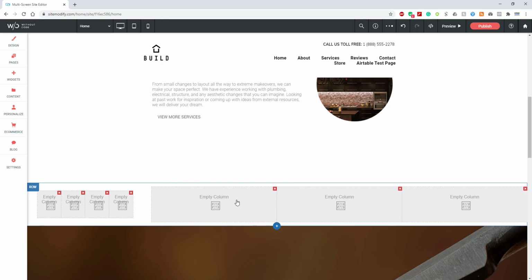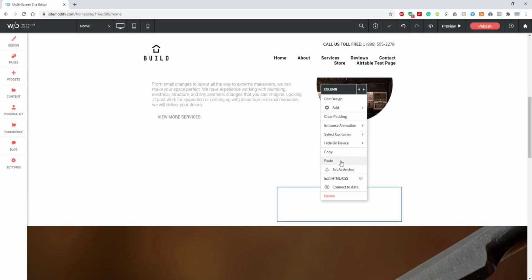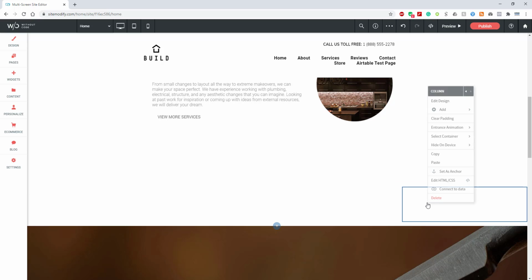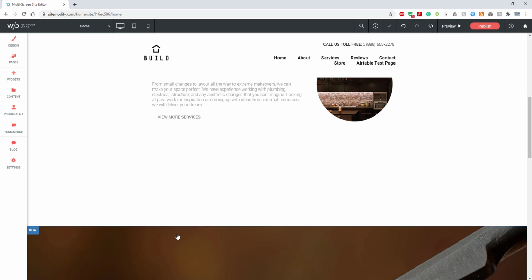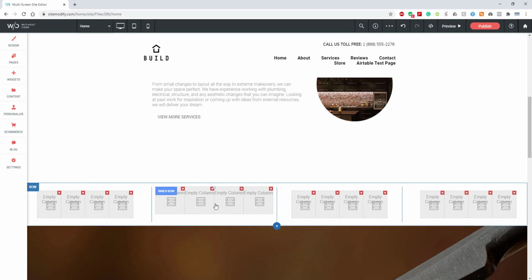highlight one of the empty columns, right click, paste. Repeat that process, right click, paste into the empty column, and the last empty column, right click, paste. Now we have 1, 2, 3, 4, 5, 6, 7, 8, 9, 10, 11, 12, 13, 14, 15, 16 empty columns to work with. And of course, we can always go in and adjust the padding on all of these as needed and resize them if we'd like. Full flexibility, just as you normally would have with normal empty columns.